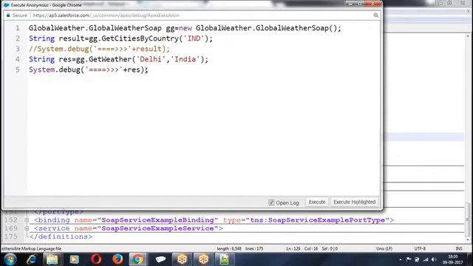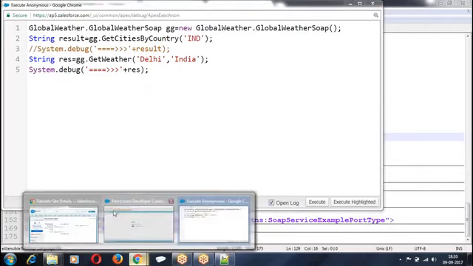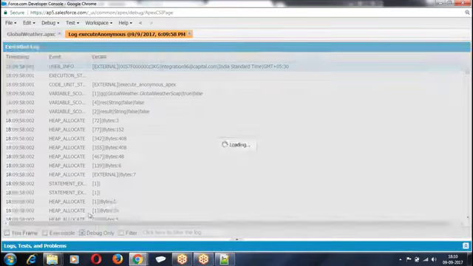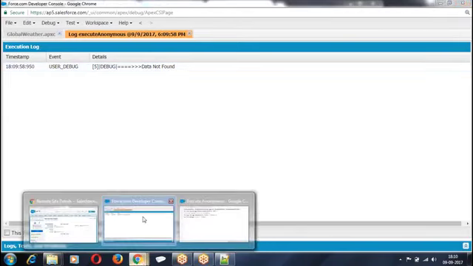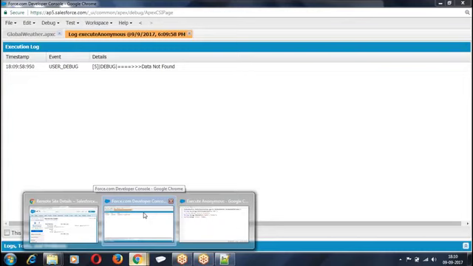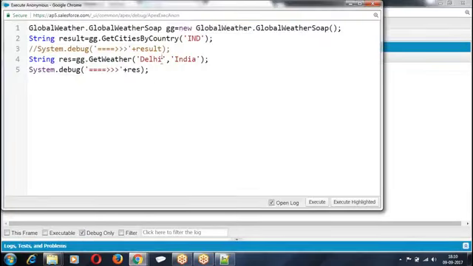They are giving the city name, but data not found. So they don't have the data regarding the Delhi city. It is not there. The corresponding data is not available in the server.